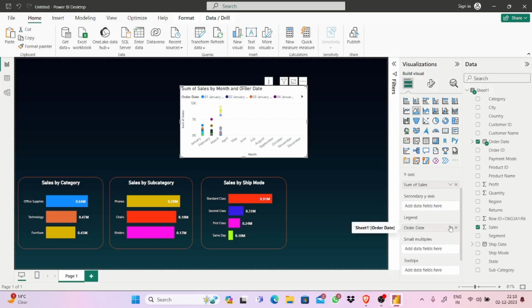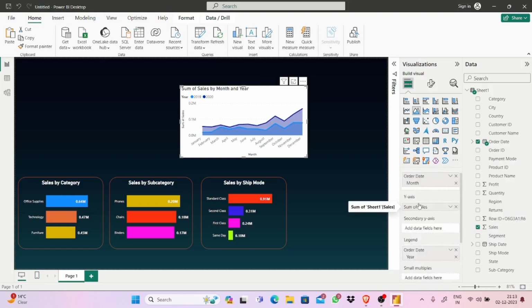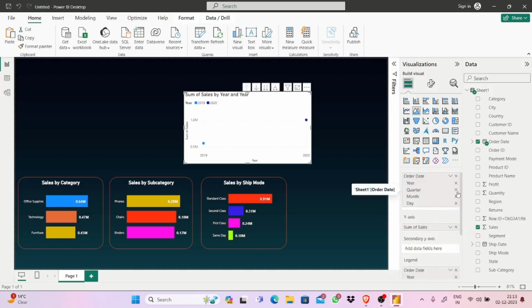So it is showing you date hierarchy, new group, move, rename, show. So you can see that we have just made this. I just want to tell you that you can select the month also. You just have to select the date hierarchy again, or you can click show all levels here. And when you click on show all levels, you can select the year and month here.